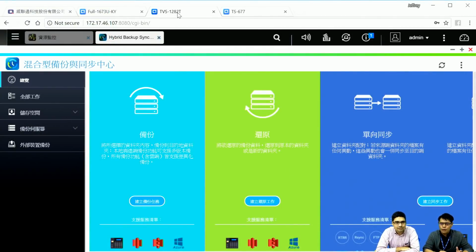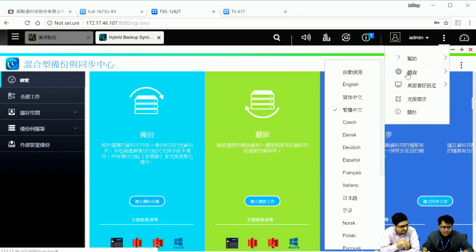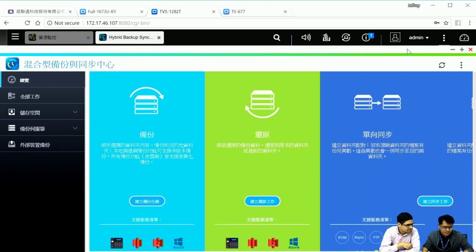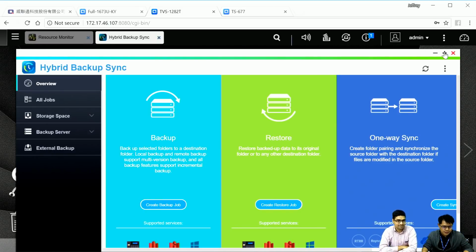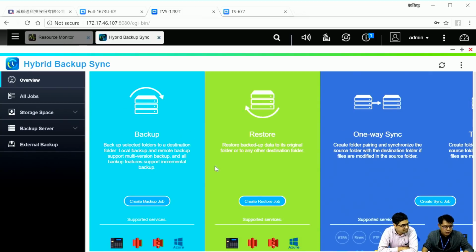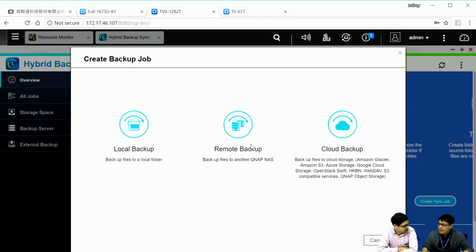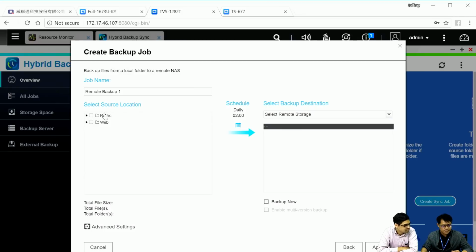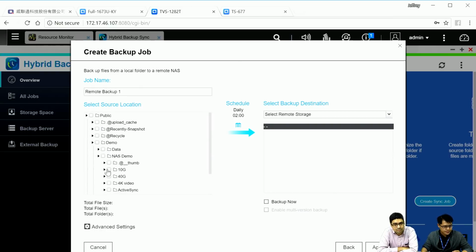Okay, so in this demo, we will show how efficient it is to use 10 gigabit Ethernet for a backup job. Let's switch to the English interface first. Okay, sure. All right. So I will create a backup job to a remote site, and I have set up all the network environment. I will back up 10 gigabytes of data to another NAS with 10 gigabit Ethernet. Here I have prepared one file with 10 gigabytes.